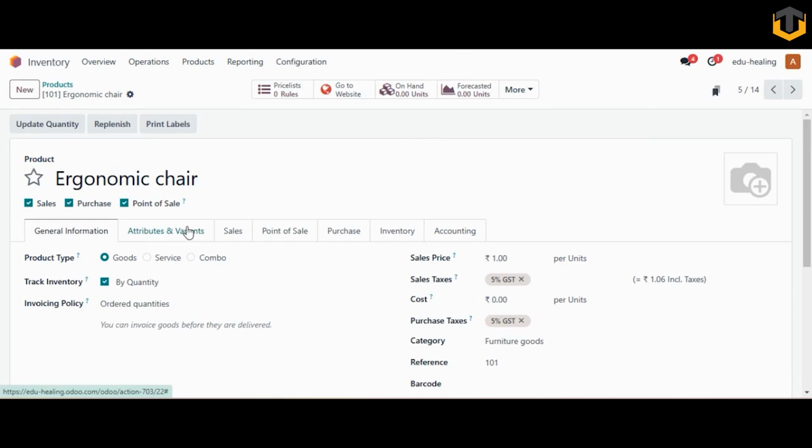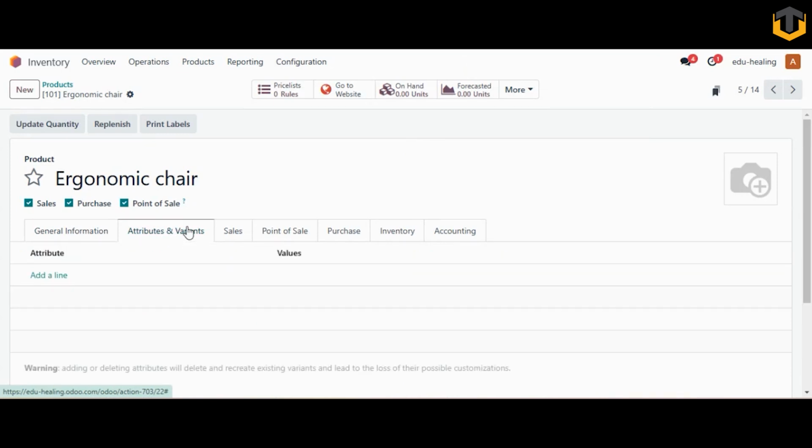Next up you can see an attributes and variants tab has been added to our product. So let's open that and first know what exactly attributes and variants are. In Odoo 18, attributes are product characteristics that define different variations of a product, such as color, size, material. Attributes help differentiate product variants and allow customization of product options. Talking about the variants, variants are different versions of a product created based on attribute values. Each variant can have its own stock, price, barcode, and other specific details, making inventory management more efficient.